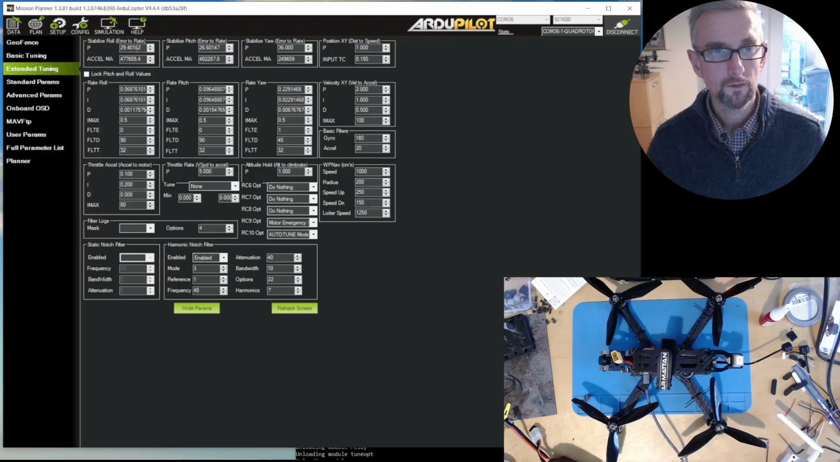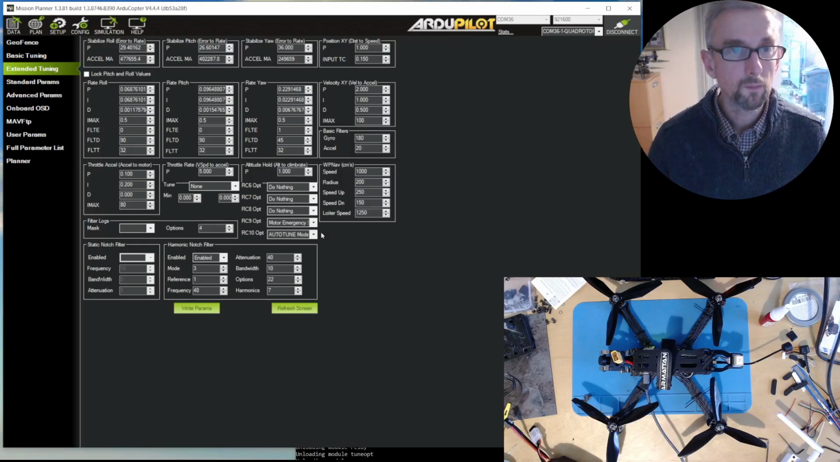with high acceleration bias and high angle P. I'll find a log in a little bit.